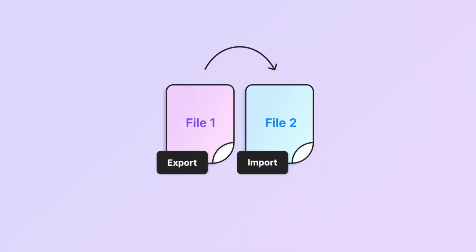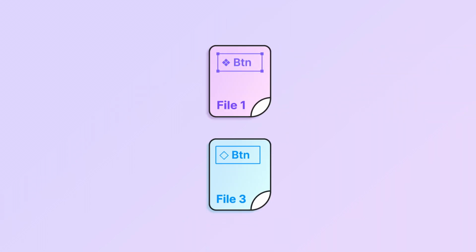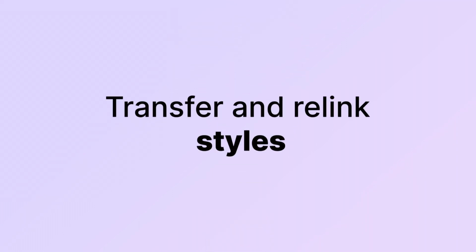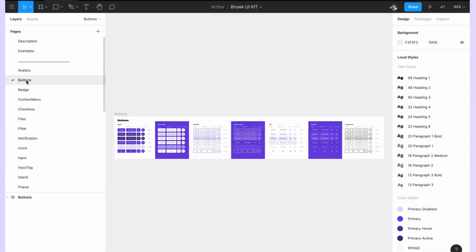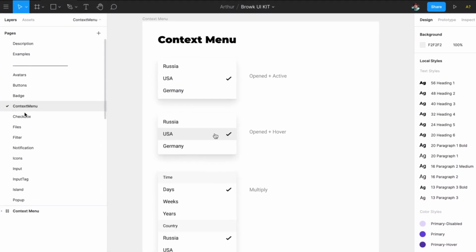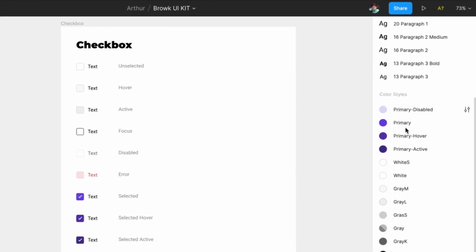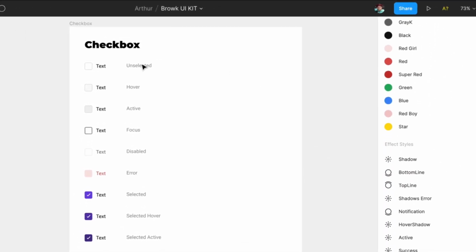Now you can transfer styles between files in bulk and relink all instances and styles in the file to new masters. Let me show you how it works. I have a design system with a lot of different components and local styles, and now I want to move all my styles into a separate file so I can use them between multiple different libraries.